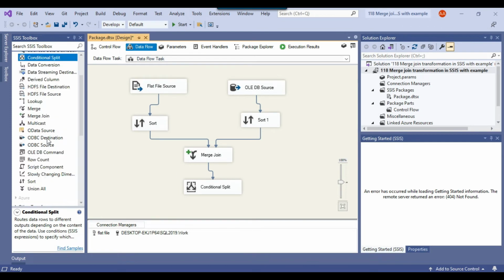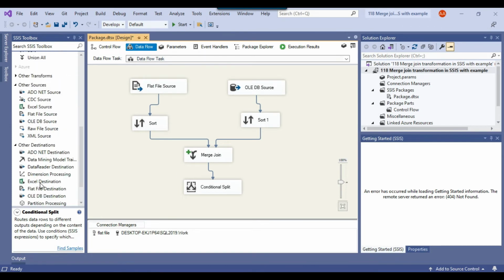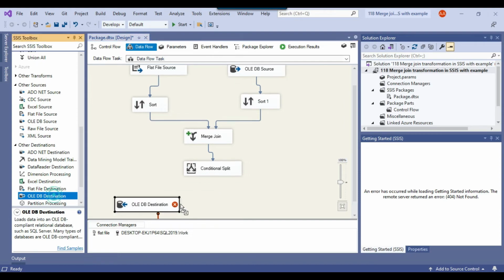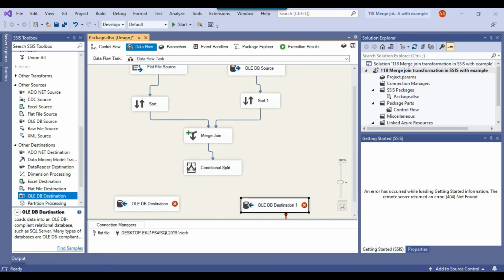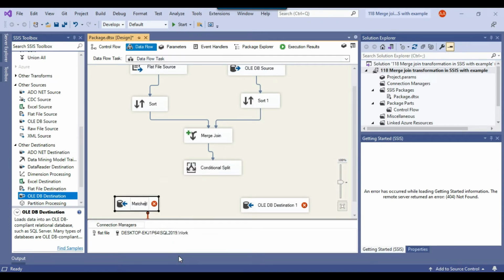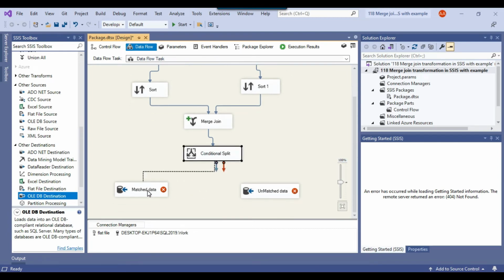Now let me drag and drop the two OLEDB destinations into the data flow task, and they will be used to insert the data into the SQL Server tables, merge join matched and merge join unmatched. First of all, let me rename one to matched data, and rename the other to unmatched data. Okay, and then I can connect the conditional split with the matched data.